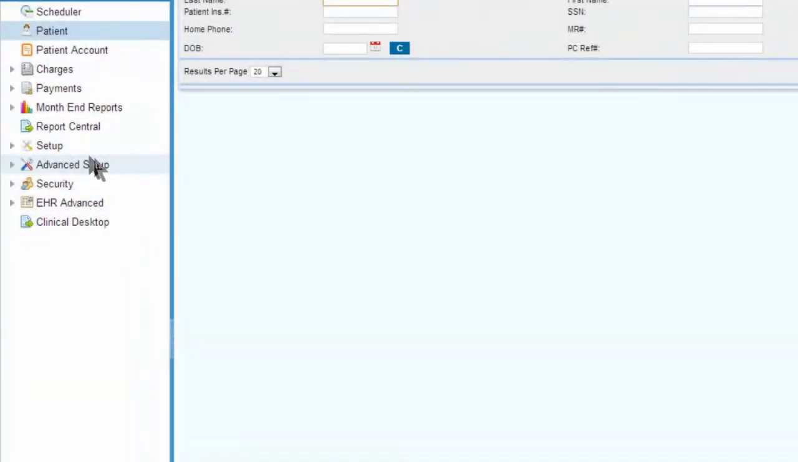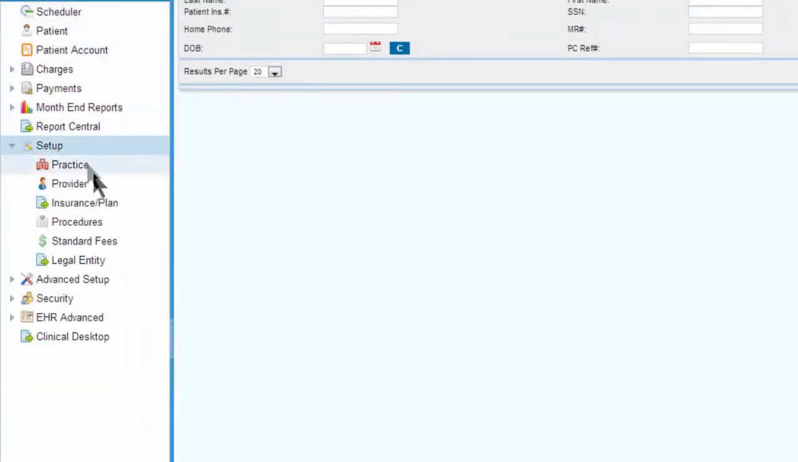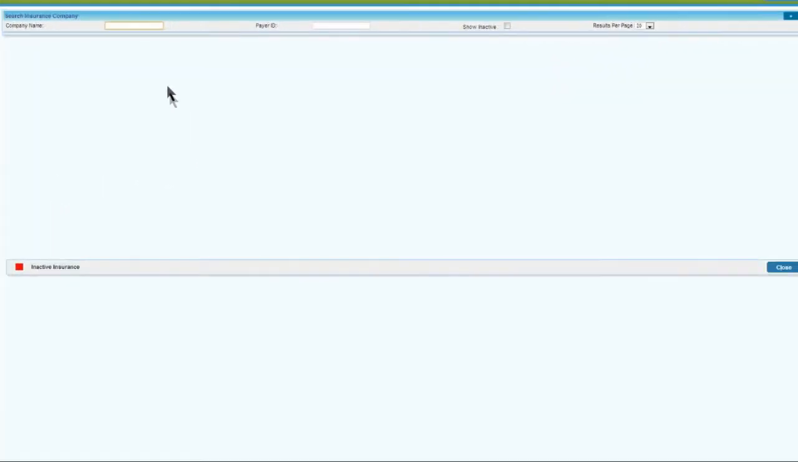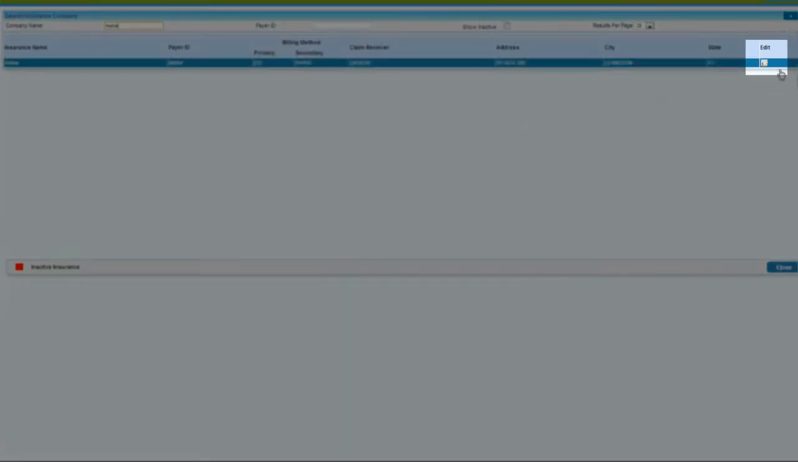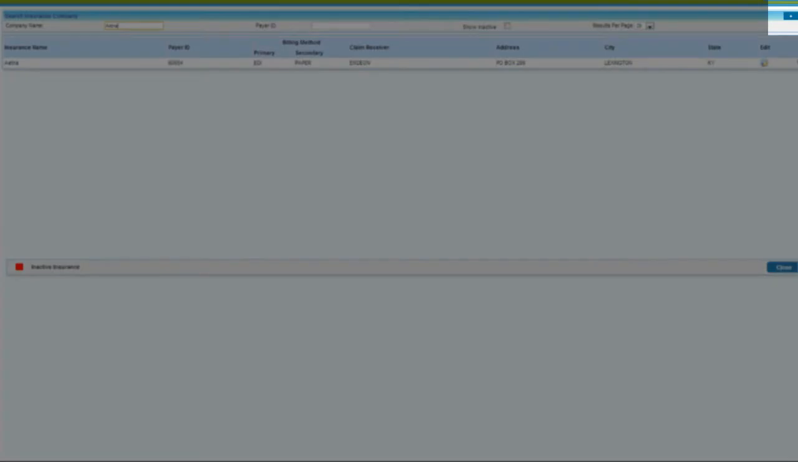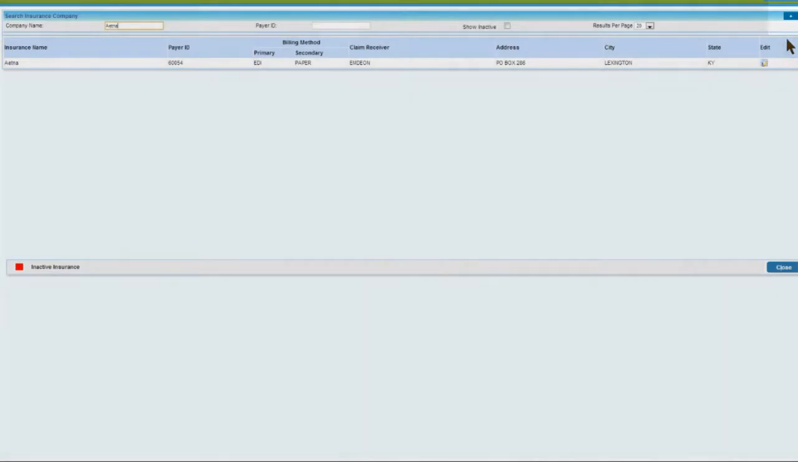To begin with, navigate to Setup in the main menu and click on Insurance Plan, and the Search Insurance screen will open. Let me search one insurance, Aetna, and Aetna insurance details will get displayed. Either you can click on the Edit button and edit the insurance, or you can add the insurance by clicking on the plus sign. Practice Suite populates a list of insurance based on the state and clearinghouse.